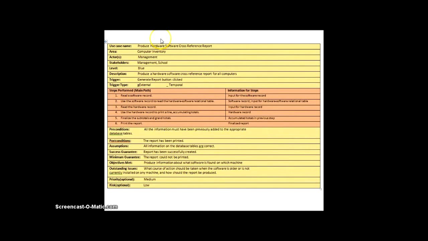For the use case, initially it is produce hardware and software cross-reference report. It belongs to the computer inventory area, and the actor involved in the use case is the management, because basically they are the ones responsible for producing hardware software cross-reference reports.